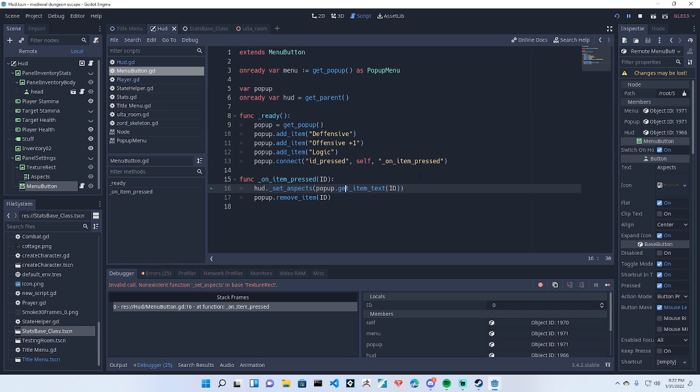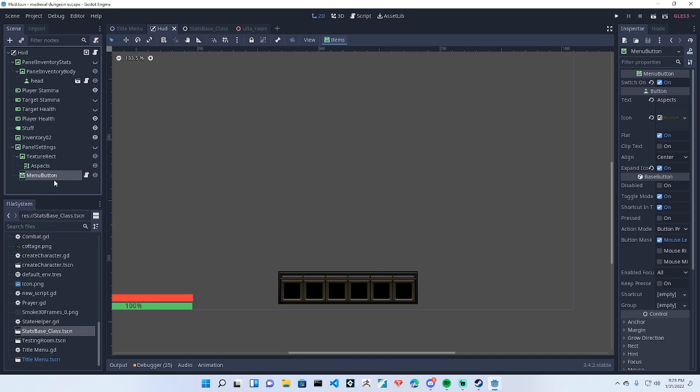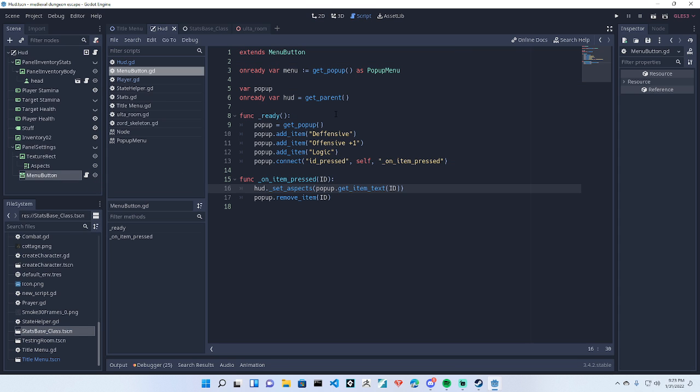Non-existent function set aspects and texture rect. There's texture rect. Sorry, set aspects. Right here. Oh, it didn't go far enough back. Okay, let me. Oh, the script is right here. I'm trying to figure out why it was referencing texture rect. It needs to get the grandparent. Oh, well, if you want to get a parent of the parent, just call get parent again on it.